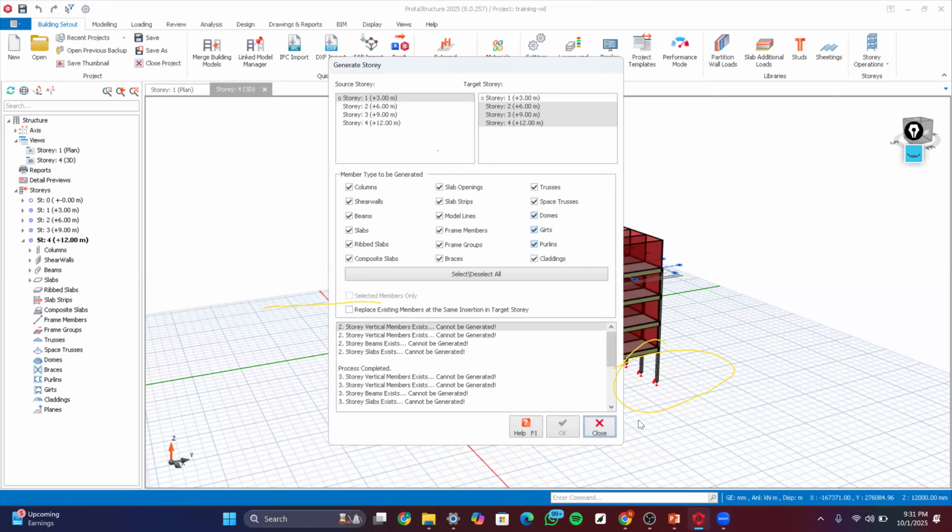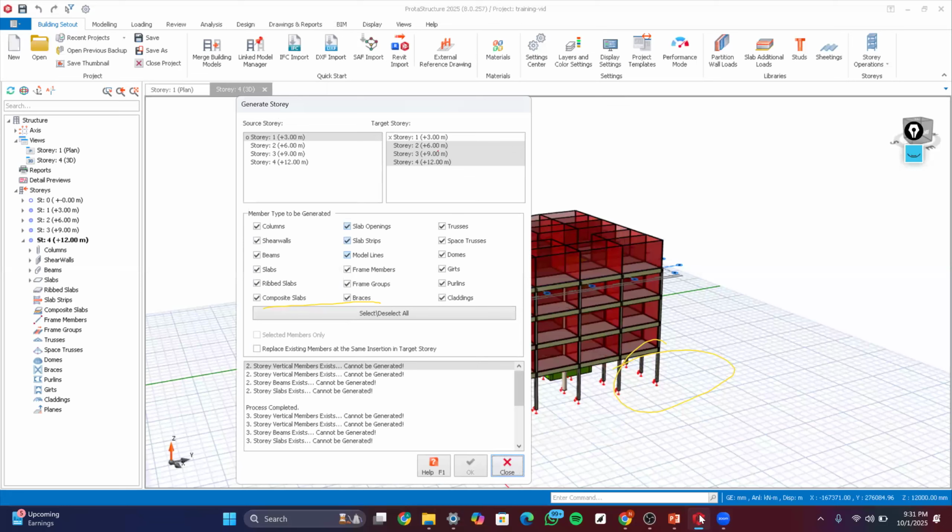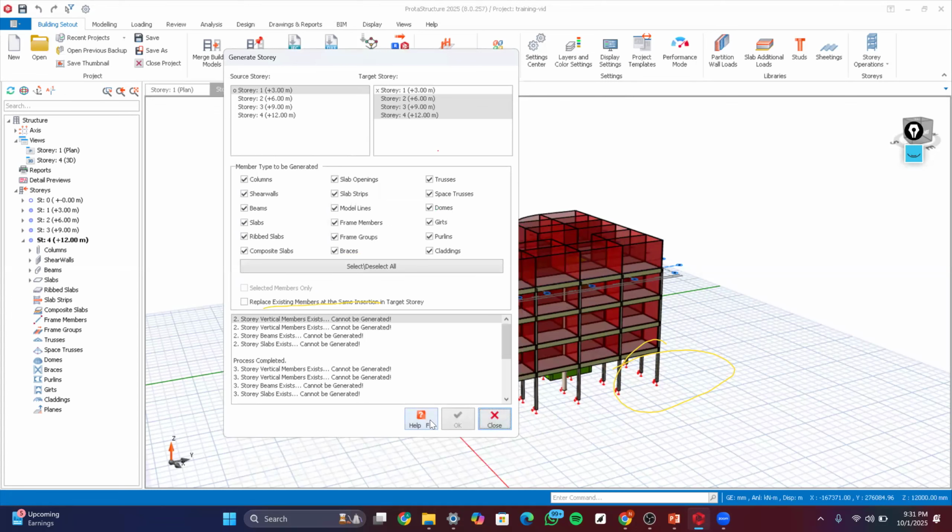Okay, let's wait for it to move. Okay, the software is misbehaving, so this dialog is not going to close.